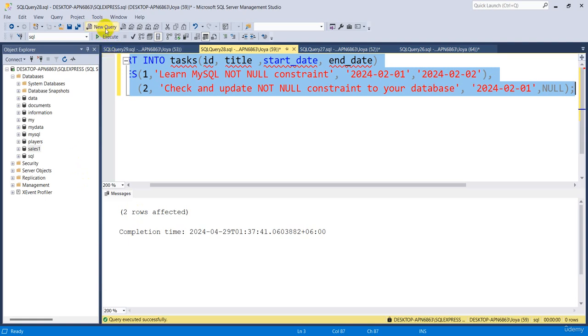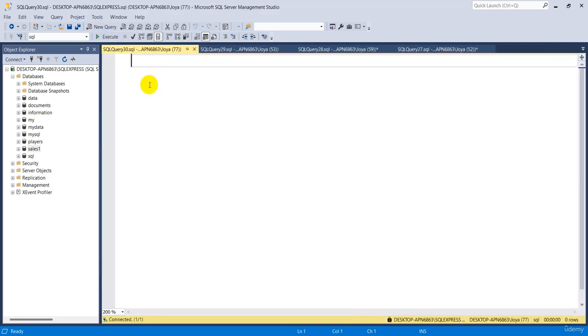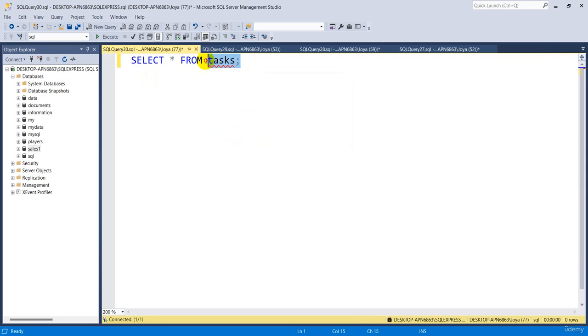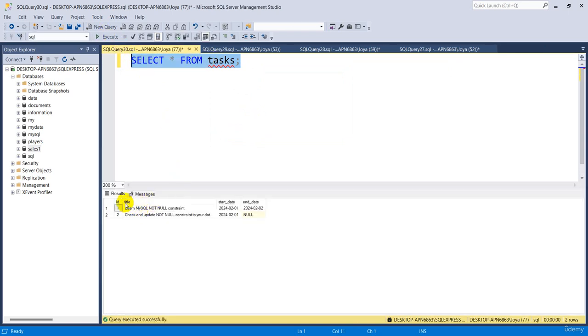So I open another new query and verify the task table. First of all, I type SELECT, then FROM, and then the task table. I define it properly, then select and execute, and you can see the result is filled. First is the ID, then title, start date, and the end date, and the date is created with the null constraint. And now I'm creating the query using the IS NULL operator.